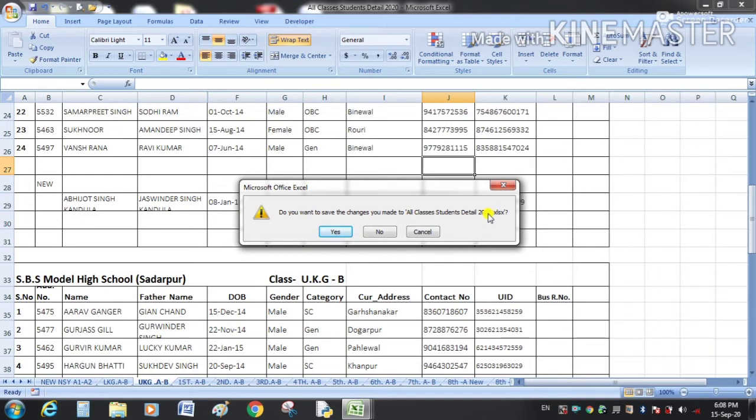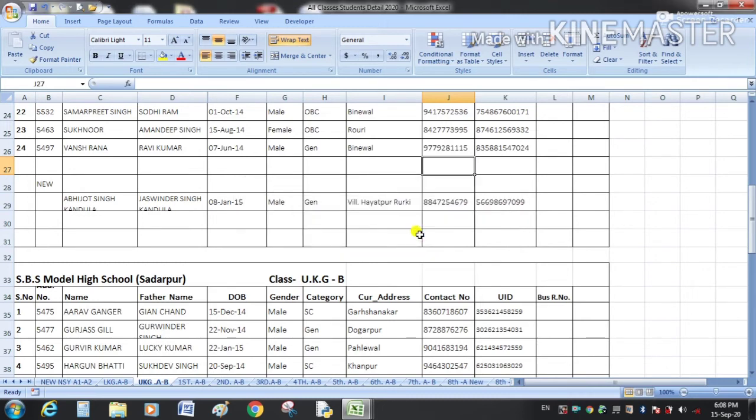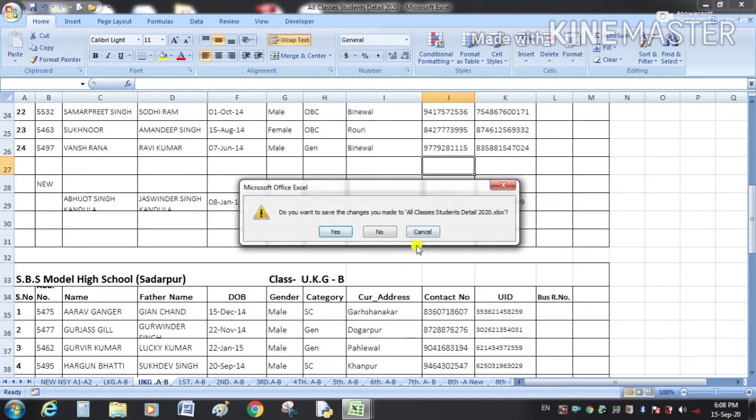If you want to keep these changes, select Yes. If you don't want to save the file, click on No. If you want to cancel this message, just click on Cancel. So we can select any one out of these three options.